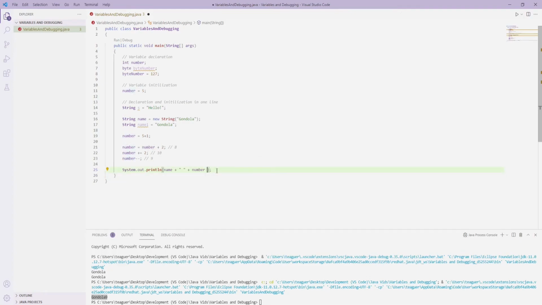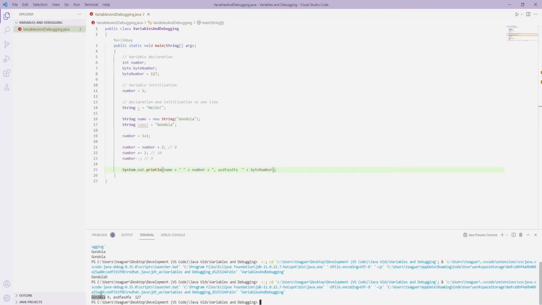And we can do the same thing with another thing like byte number. And these things don't have to be spaces; they can totally be just like commas or whatever. Run it. See that the result is what we'd expect. All right. That's variables. The operation.